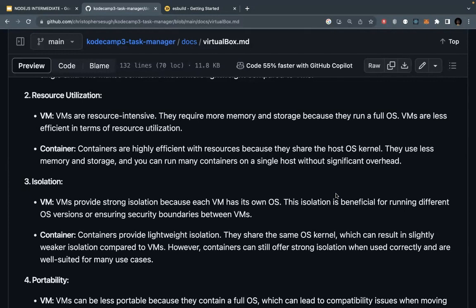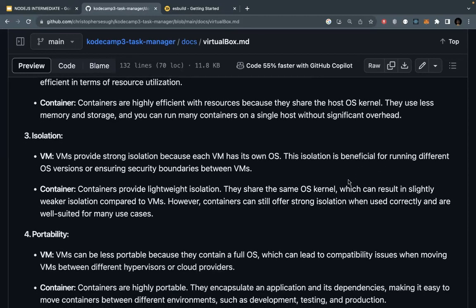In isolation, VMs provide strong isolation because each VM has its own operating system. This isolation is beneficial. When it comes to containers, they provide lightweight isolation. They share the same OS kernel, which can result in slightly weaker isolation compared to VMs. However, containers can still offer strong isolation when used correctly and are well suited for many use cases.